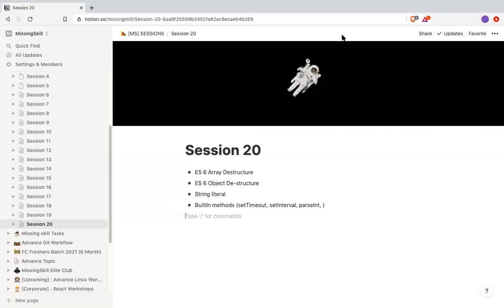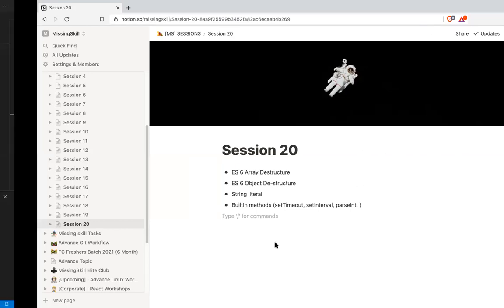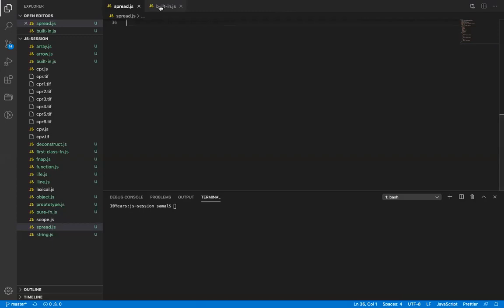Correct. So basically, last session we did code deconstruction, right? And object methods and code deconstruction. I hope nobody has any issue with that. So let me directly go into built-in functions.